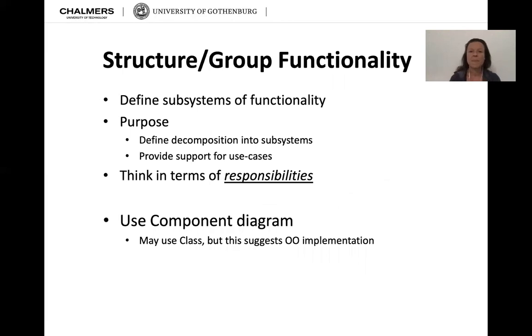From there, we got to structure the functionality. So we got to define the subsystems of the functionality. The purpose of the system, so what's the decomposition into subsystems, and then providing support for those use cases. And we want to think in terms of responsibilities. For that, we can use component diagrams. We could also use class diagrams. There are different ways of how to do that. Class diagram, component diagram, I'm fine with either one.